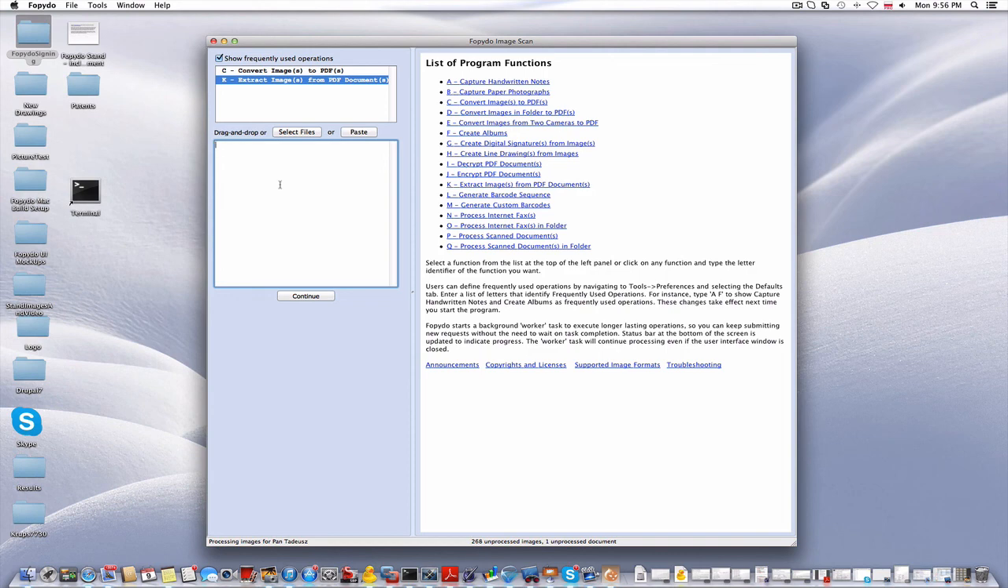I will post, as I mentioned, the results of this scan in the tutorial section on the Fopydo.com webpage.